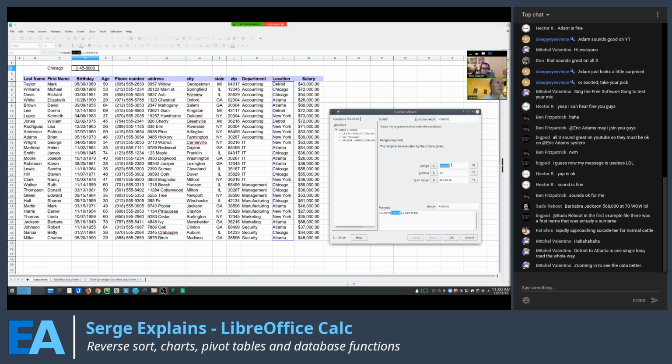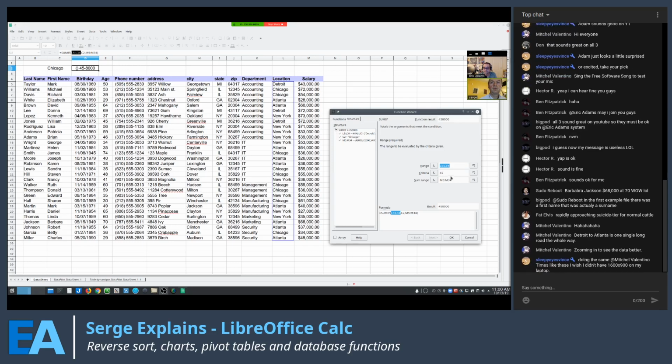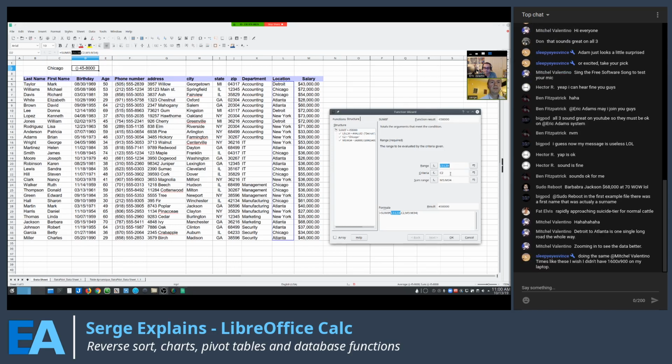So on my side, I have the correct answer. So there must be something which is incorrect in the formula, because I have the exact number. So we will cancel. Could you delete everything and we will start again?